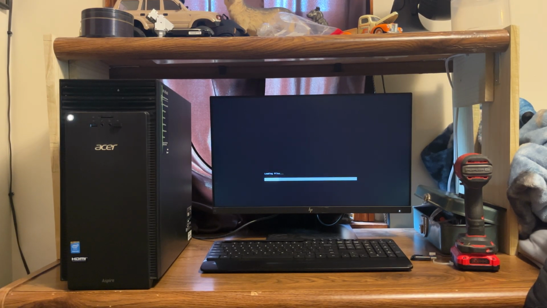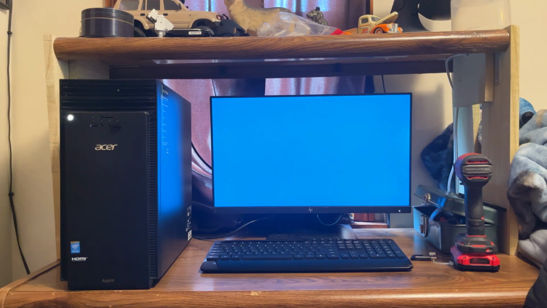We're gonna be taking a look at this Acer Aspire T desktop computer. I paid $20 for this machine, and it's got original data on it and an original operating system as well. So I want to factory reset it, and let's see what we can do.